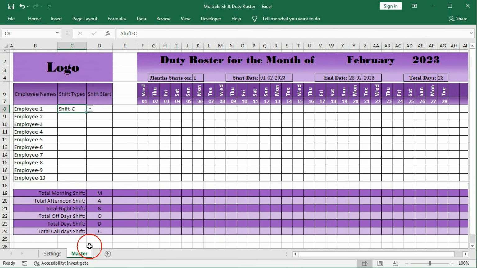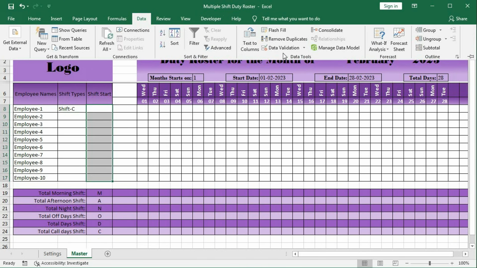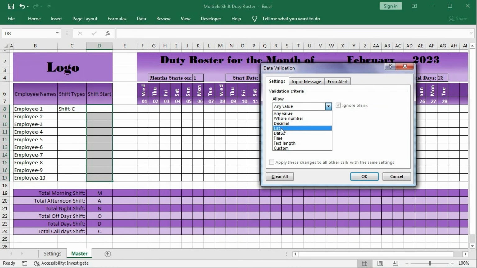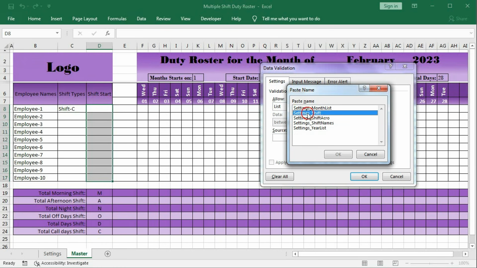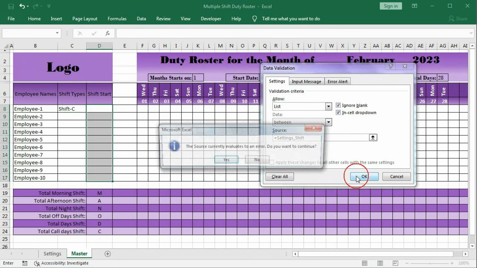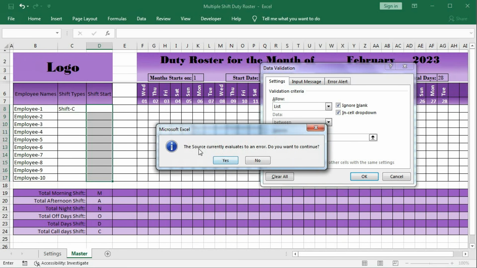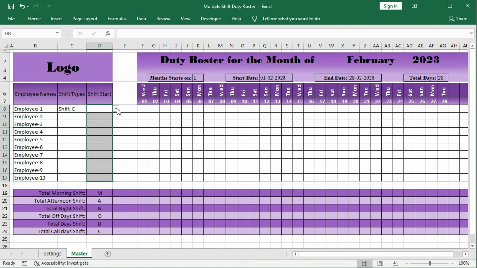Close. So now here we will create the drop down list for the shift acronyms on which the month will start. So go to data, data validation, select here list, and here press F3 and select settings shift. Okay, okay. So here we have the source currently evaluated an error. Okay, shift A. Okay, there is some error. Let's see. Let's check it. Where is the error?